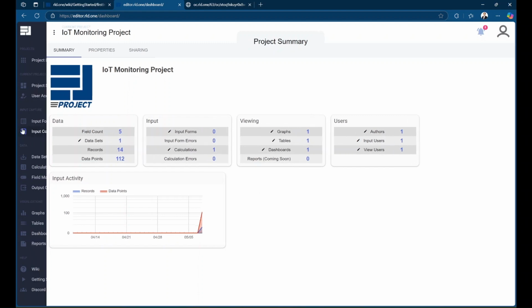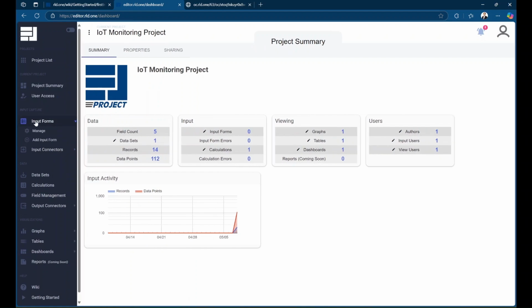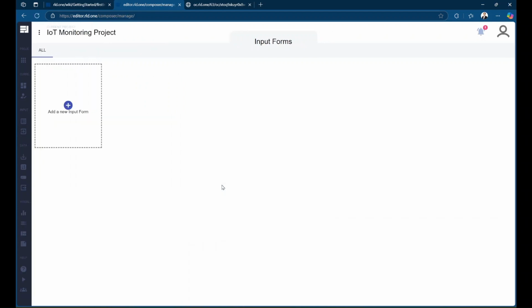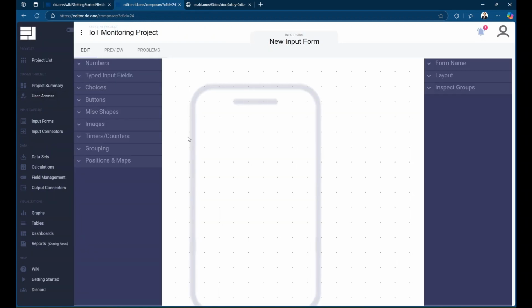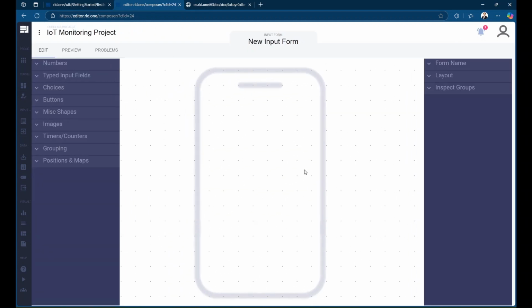So to get started, we're going to go to the left here and click on Input Forms and click Manage. As we add input forms to a project, they will show up here, and we're going to get started by clicking Add a New Input Form and clicking to edit it. You'll notice that we have a phone outline here letting us know where our elements are going to show up when someone loads up the app on their phone.